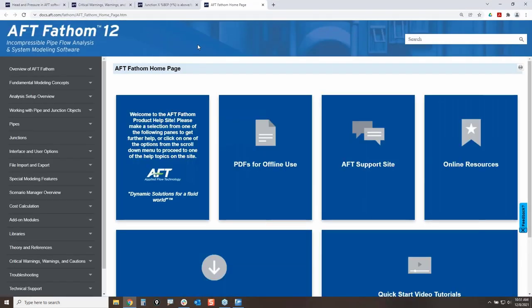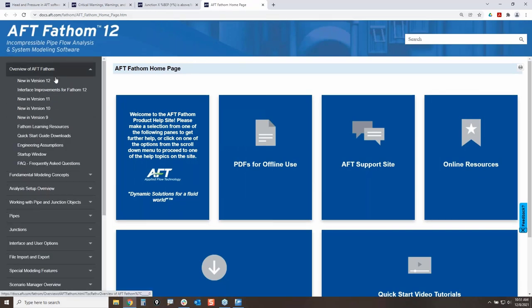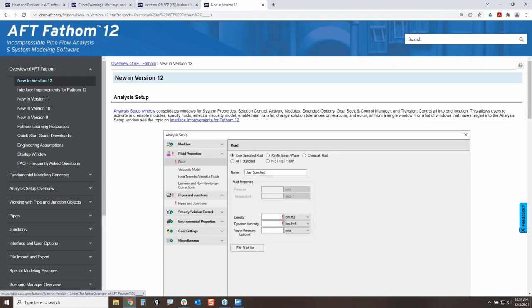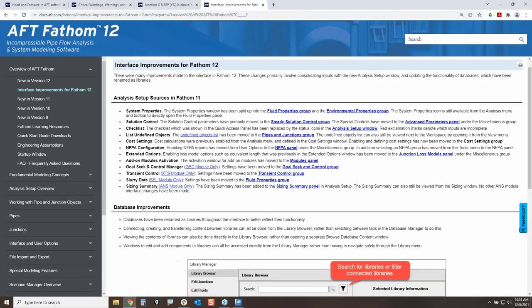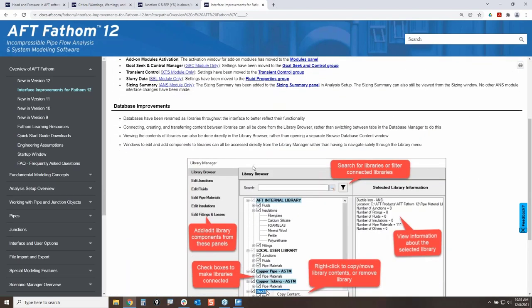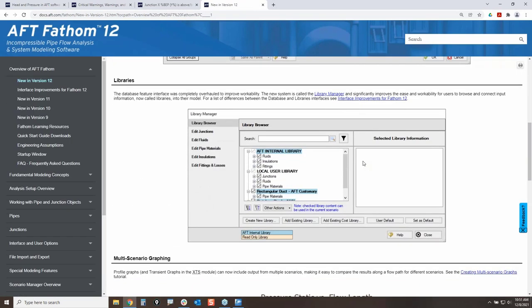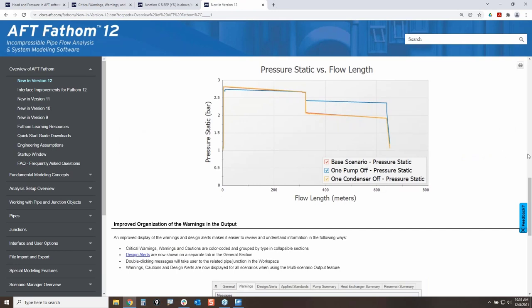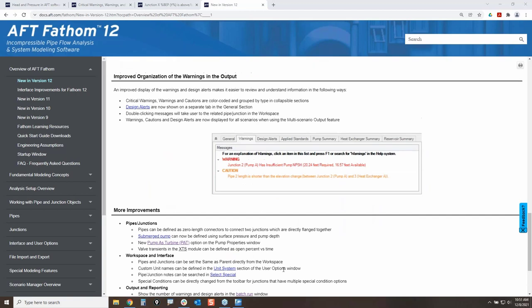And this is always one of the best places to see the new features, because if you go to the help file and then open up the overview, look at this. Here's what's new in version 12. And then this gives you a little bit more details behind the analysis setup window and the libraries for Fathom 12. So this gives you a good list with some screenshots, and then links to the other topics that talk about that new feature in more detail. So this is a critical area to keep your eye on.